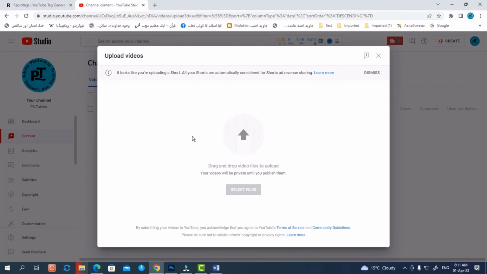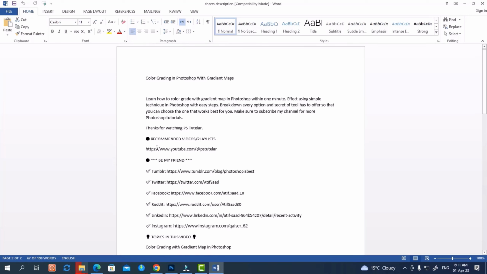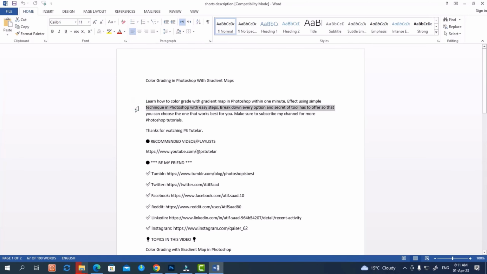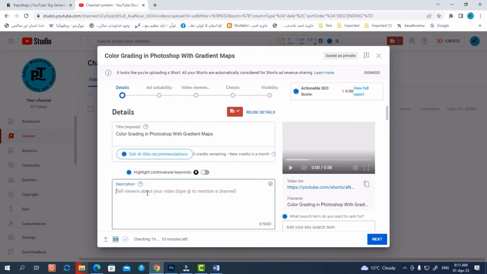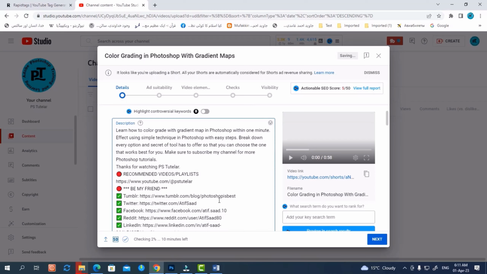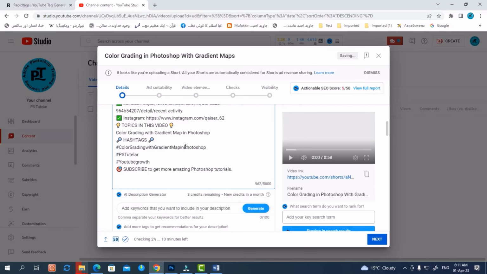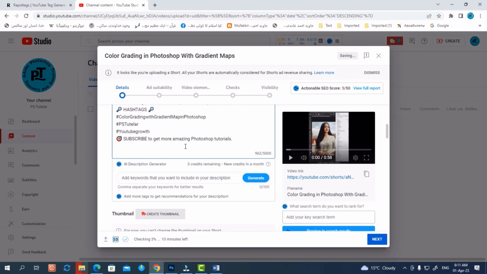To save time, I have already written the description. And I will select and copy all this written description here. After copying, I will paste this description into YouTube. YouTube doesn't need to be told it's a short video. YouTube will automatically consider it a short video if it is under 58 seconds.